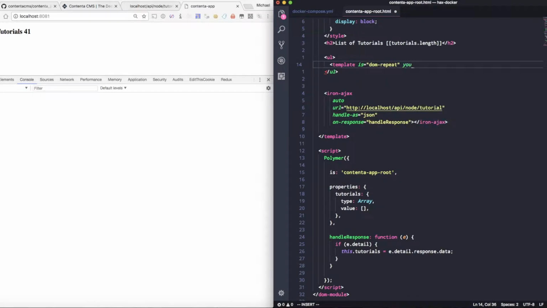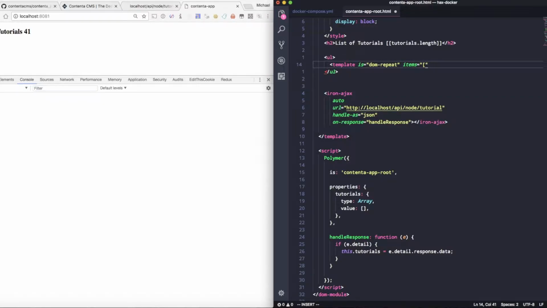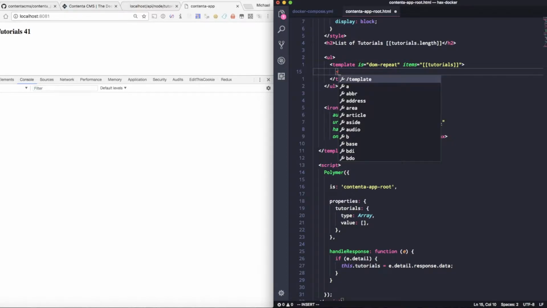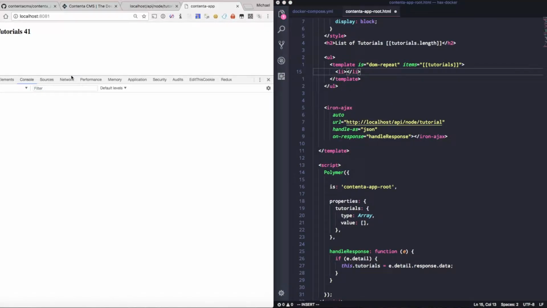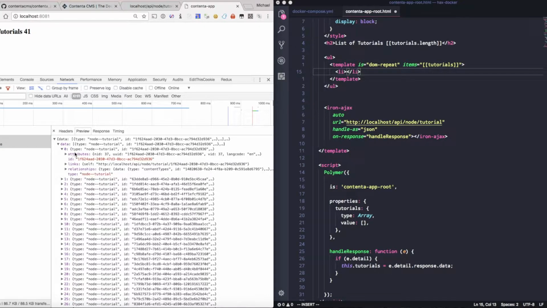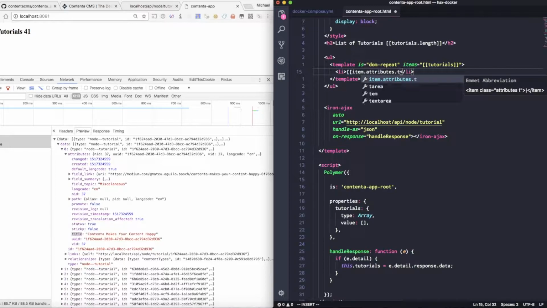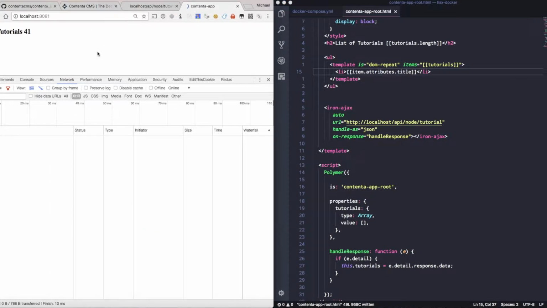We'll use dom-repeat, this is Polymer. What items do we have? We have tutorials. And let's look at how the data is structured. We know that we can drill into attributes and get the title. So we'll say print the item.attributes.title. So now we should get a listing of those.